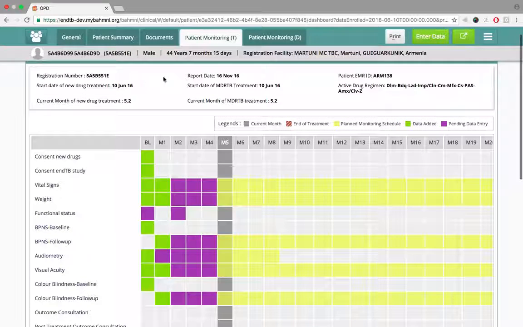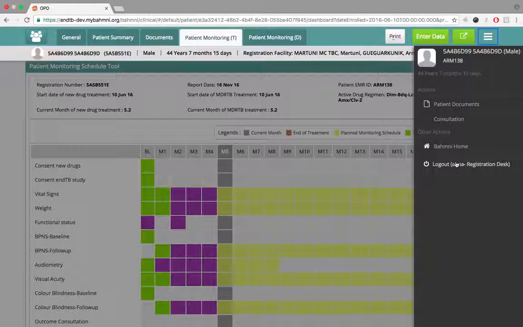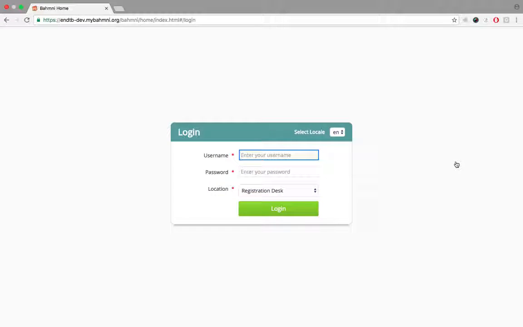And as Anna, once I'm satisfied with the data that I have seen now, I can further make my clinical decisions. I would now log out as Anna, and we would move on to the next persona.